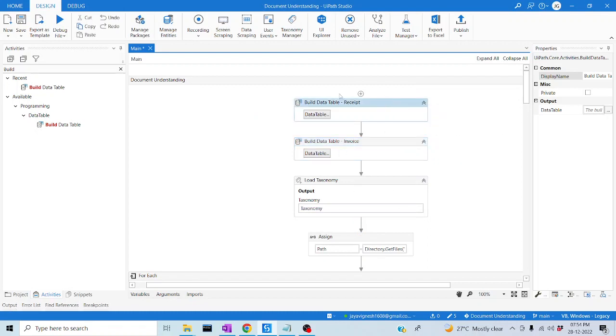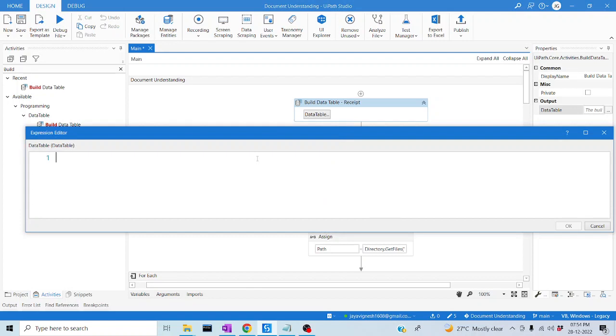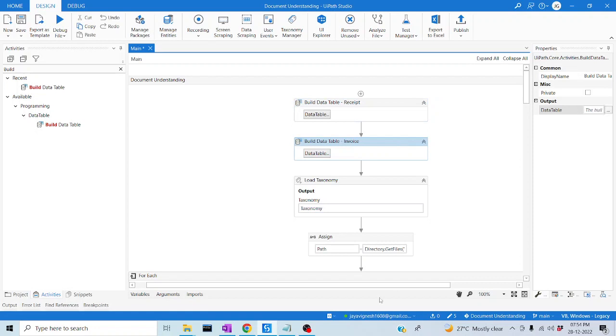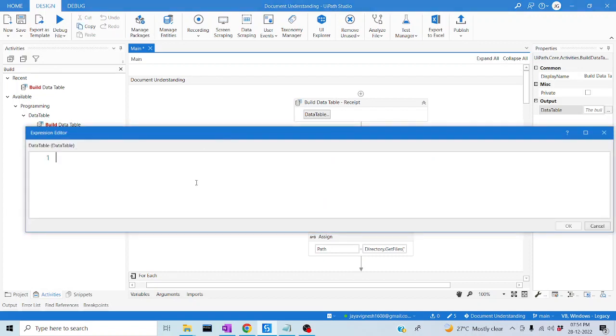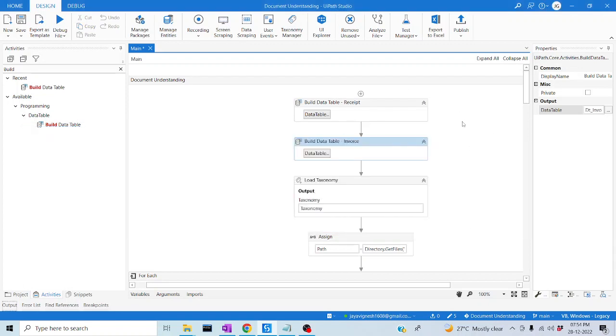One more thing we have to do. Go here in this build data table and create an output data table. Just press Control K, DT receipt, just make it as receipt. That's it, perfect. Click on OK. Then copy the name of invoice, go here, press Control K, DT underscore invoice, enter. So we have created two outputs. We have created a schema, and also an output variable. With the help of this output variable, we are going to push the data and store it using the merge data table activity.